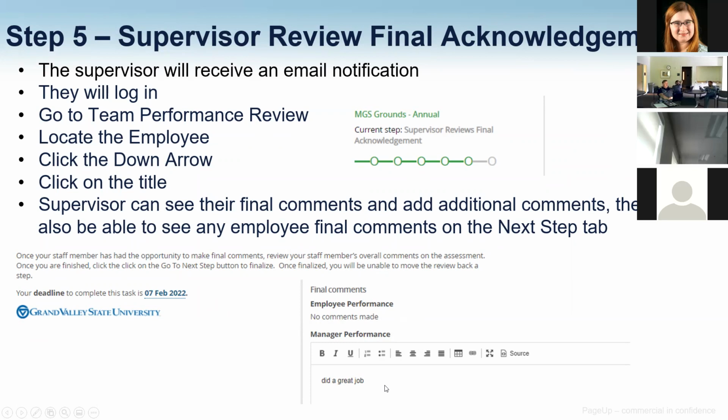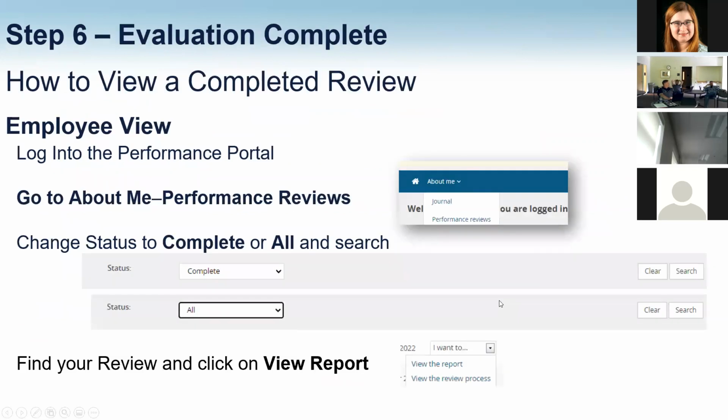Now, I will note here that you as a supervisor will need to complete this final step. A lot of people say, okay, I don't really care, or I don't have time to look at the final comments. You will need to come in or the review will never be completed. So it is important that you as supervisors do take a couple of minutes and actually come back into the system and mark that task. Your next task will be for you to move it to the status of evaluation complete.